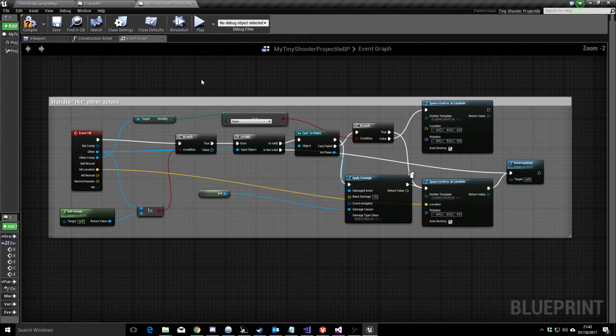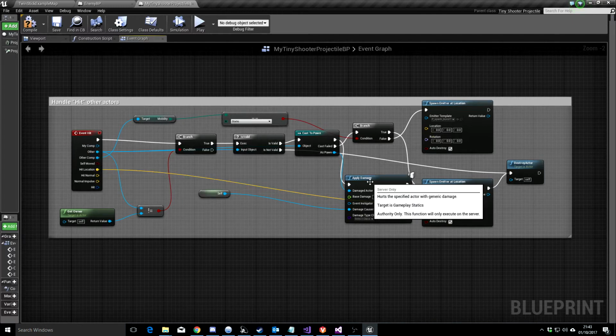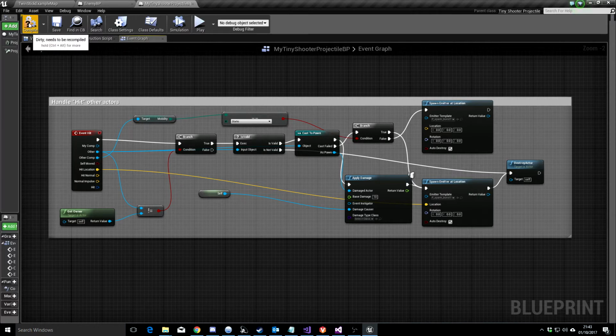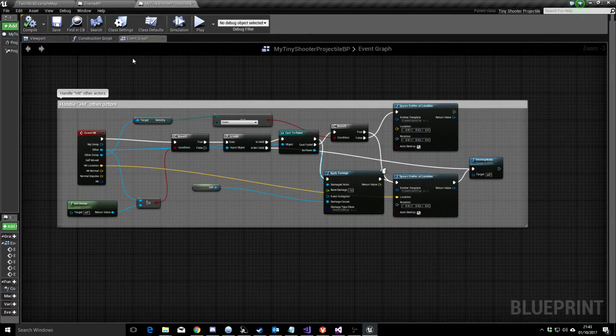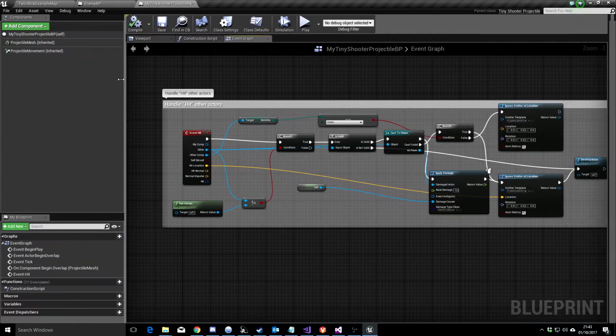So, simple enough blueprint. You can actually just take this other actor and apply damage to it if you want. I mean, you know, the spawn emitter and destroy. Maybe we want to play a sound and things like that, or maybe we have the actor that destroys itself play a sound. But that's the shooter projectile blueprint. So just make sure you've got that one in your blueprint, and that should be it.